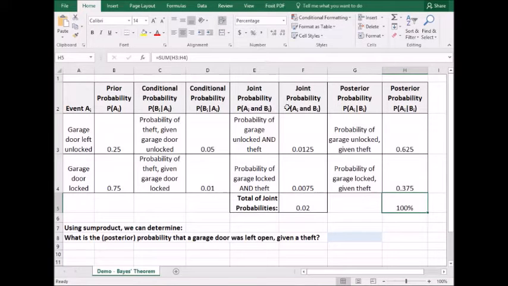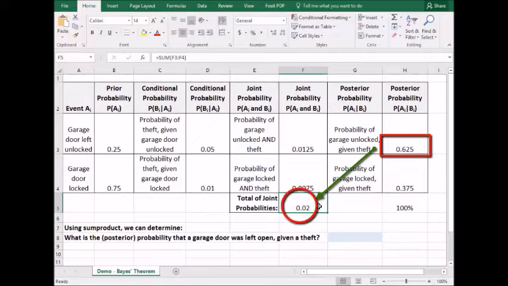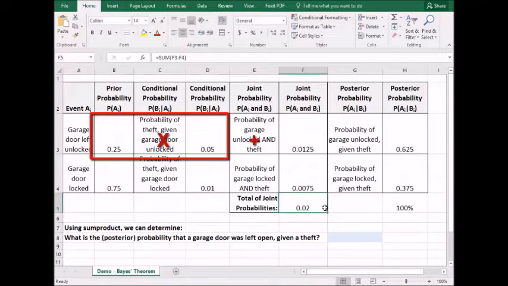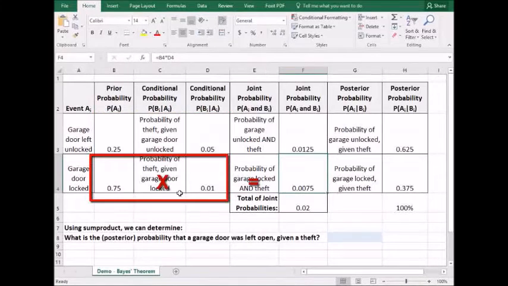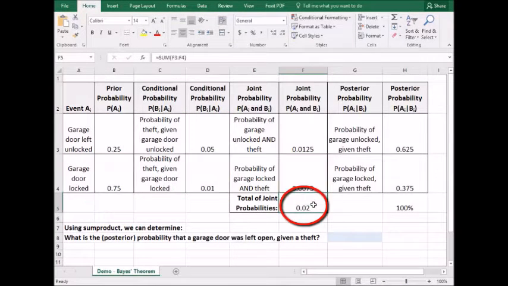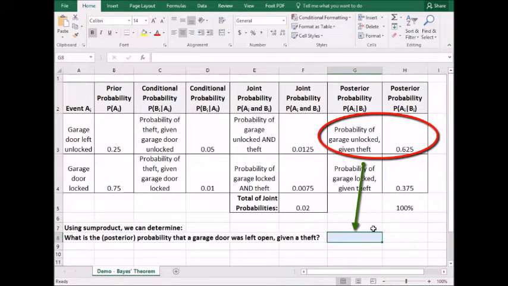This is a tabular format for Bayes' theorem. Notice that when we calculated the joint probability, which is the denominator of our posterior probability formula, we have an application of sum product, because we multiplied prior probability times conditional, prior probability times conditional, and added them together and got 0.02.